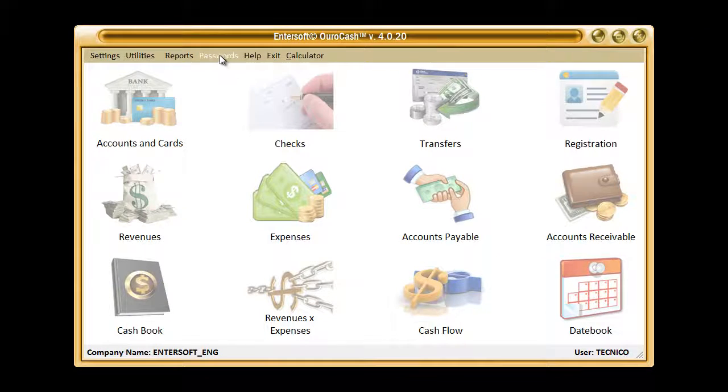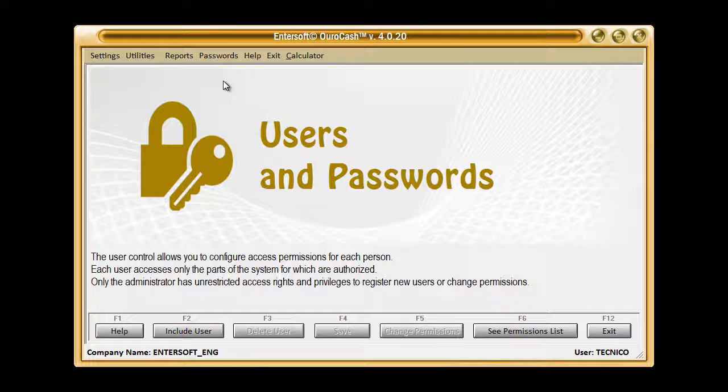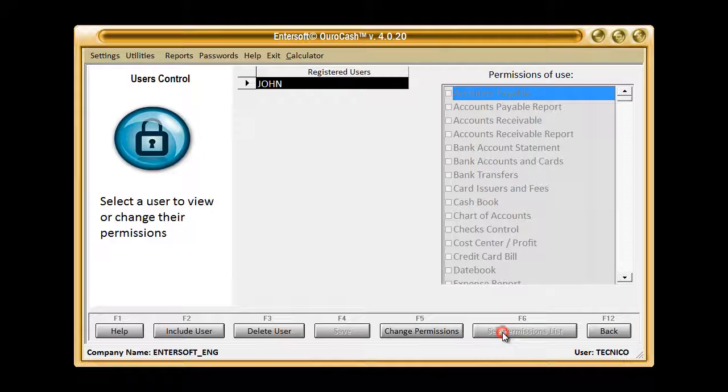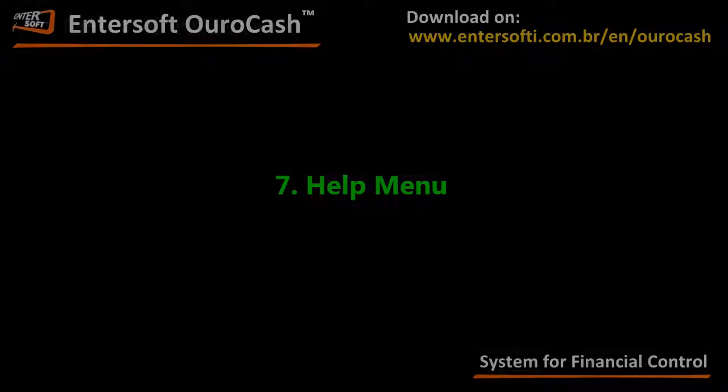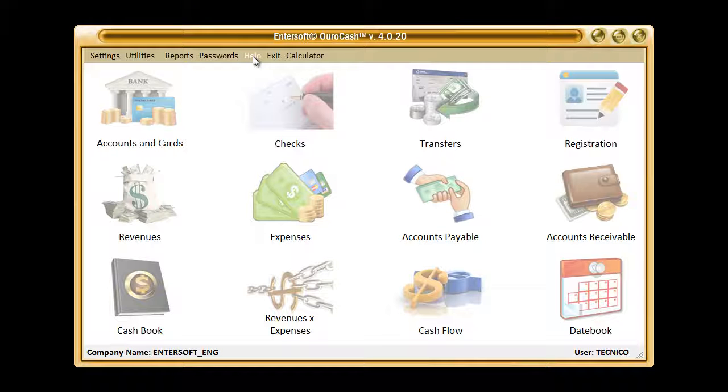It allows you to create a login and set a password for each employee in your company. Through this module, it is also possible to define which system resources will be available for each user. Finally, in the Help menu, you can access the application's instruction manual, visit the video channel about the system on YouTube, and contact technical support. To close the application, simply click on the Exit menu, and to open the calculator, just click on this option.